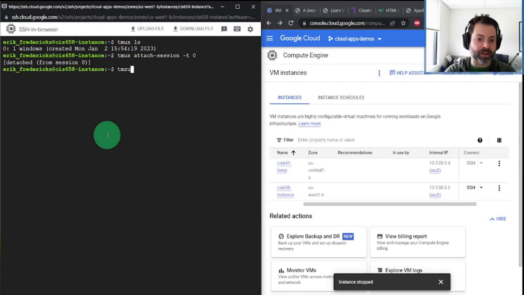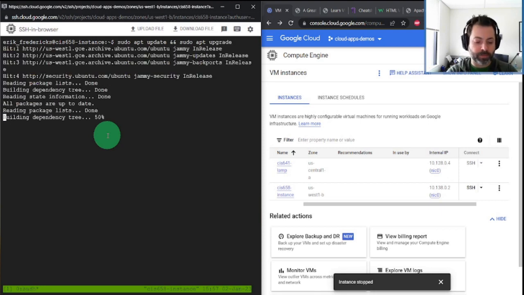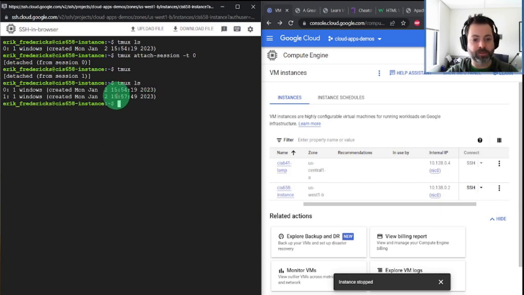I can hit Control B and then D to detach, and it's still running. Let's say I want to create another session. Sudo apt update and sudo apt upgrade. Okay, I want to update my server. Control B, D. Okay, tmux ls. Now I have 2 sessions up and running. And if I were to close this window, they would still be running. Again, we are in the confines of a virtual machine environment.